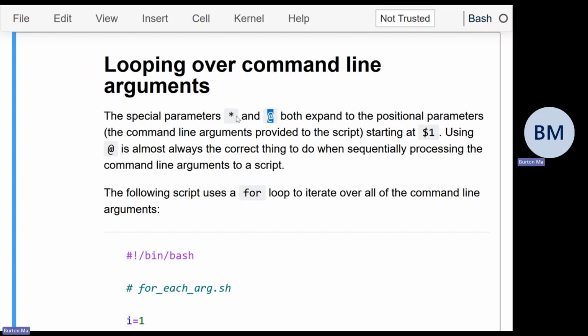The quoted $star also exists, and I've never come up with a use for this particular thing. What the quoted $star expands to is all of the command line arguments, so the individual arguments aren't quoted. All of them are treated as one giant string that happens to be quoted. You almost never want to use that, and I've never been able to come up with an example where you would.